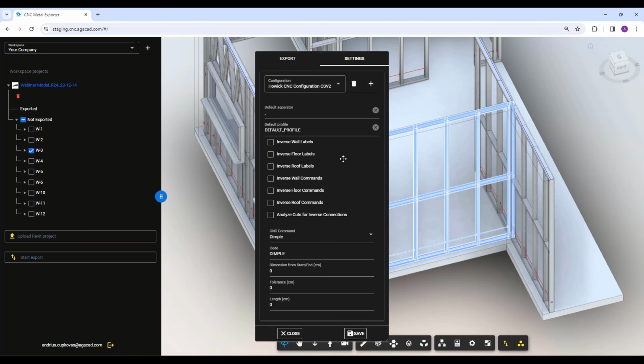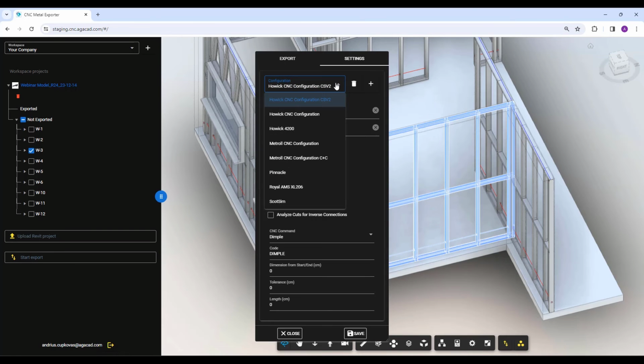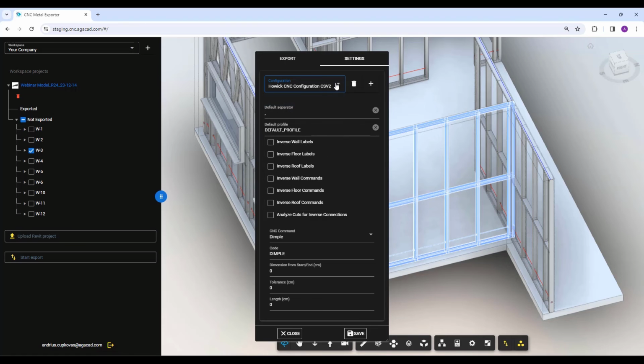Now, in the export settings, you can choose which CNC machine configuration you want to use. If you don't see the CNC machine that you're using, we can customize it for you. Therefore, the exporter can be used very flexibly. You can also define other settings. So, for example, you can choose which CNC command you want to modify. So, for example, lip cut. And instead of lip_cut, we are just going to use lip.